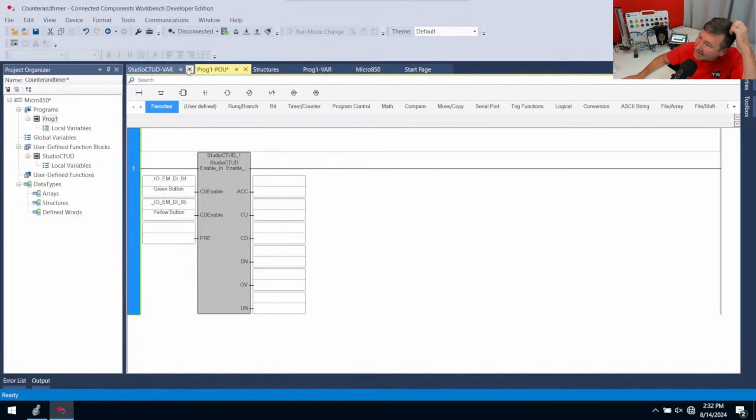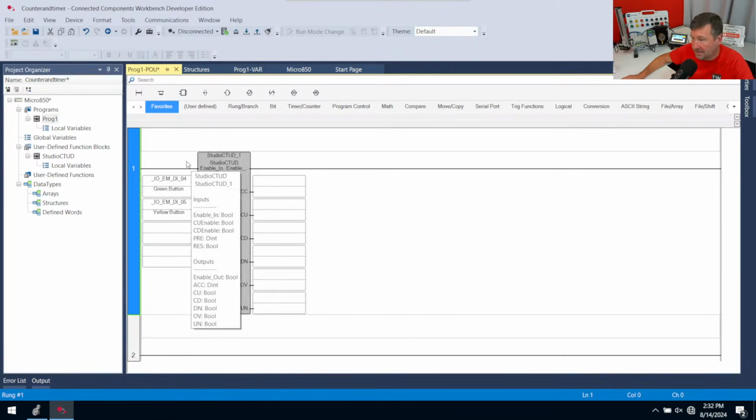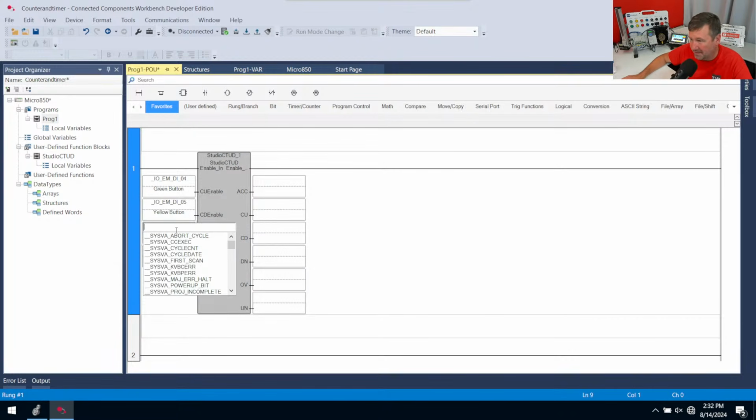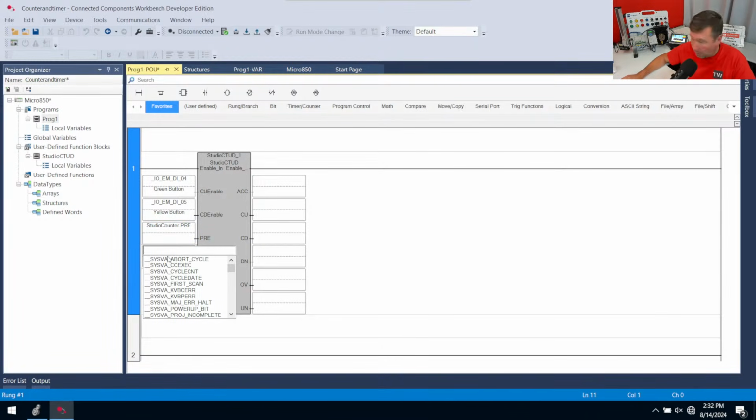Now, here's where I guess I need to learn how to actually change this. Let me try right-click, cut, right-click, paste. Oh, there we go. Okay, so right-click, cut, right-click, paste. They're on right back in until somebody teaches me how to reset. So our preset is going to be our studio counter.pre. Our reset is going to be our red button.